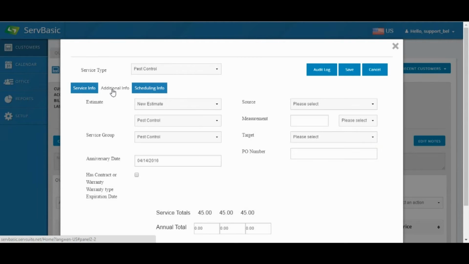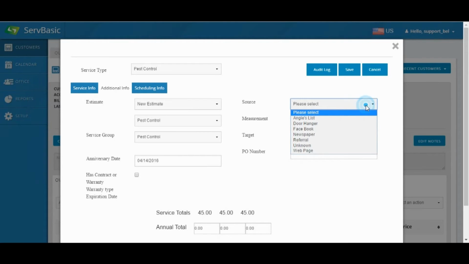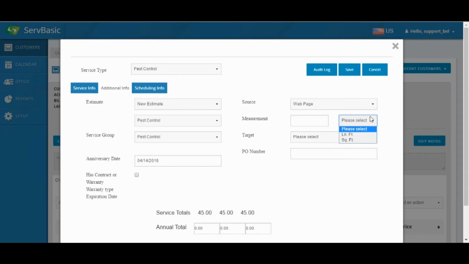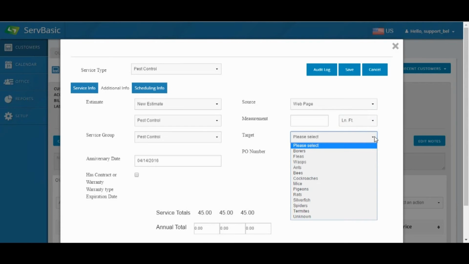If there's nothing in there, you have to do it, or the software will tell you to go back and put something in there. On the additional info page, this is where you track how you're getting your customers. We remember we put in web page. Let's say we got them from the web page. You might want to fill out the linear feet for this. You may want to give it a target. The PO number would be, of course, for if you had to purchase anything for the job so that you'd know what customer it was added to.